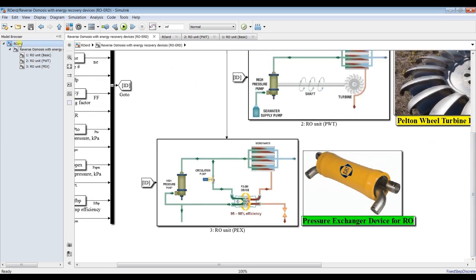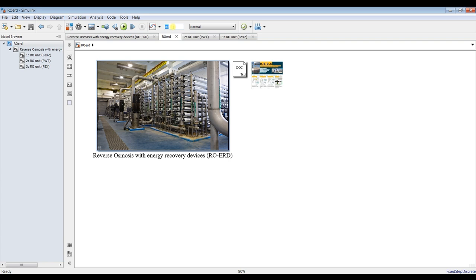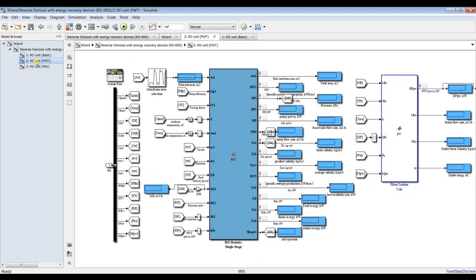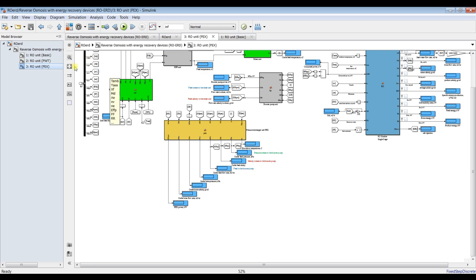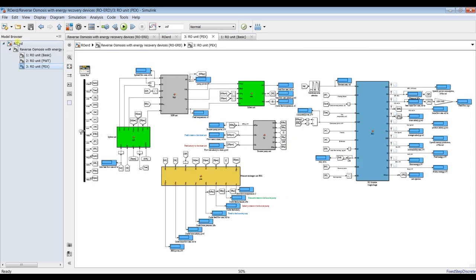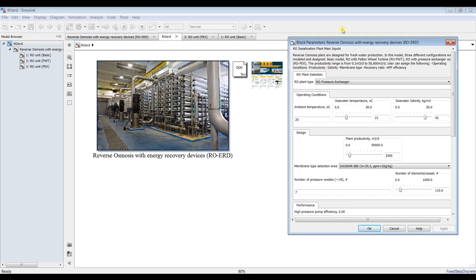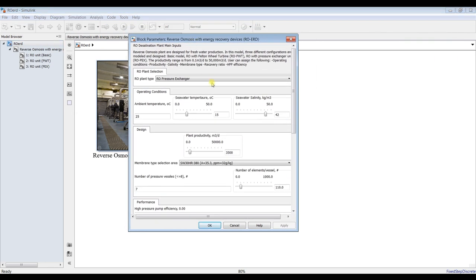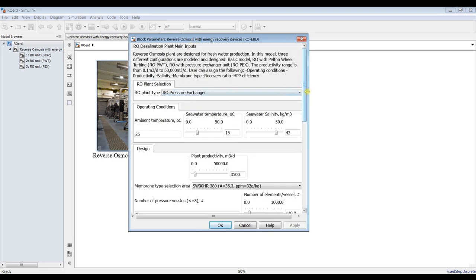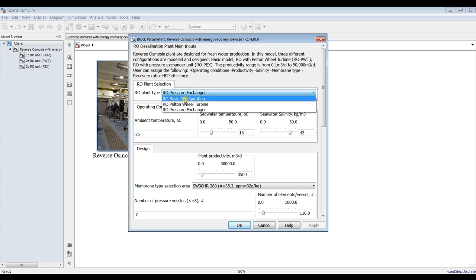First of all, you have to assign your simulation time to infinity. Double click, we have this basic module, the Pelton wheel drive module, and the pressure exchanger, a little bit complicated. Anyway, going to the mother block, double clicking here, we have to assign some operating conditions. First of all, you can choose your configuration type. Suppose I'm going for the pressure exchanger cell type.